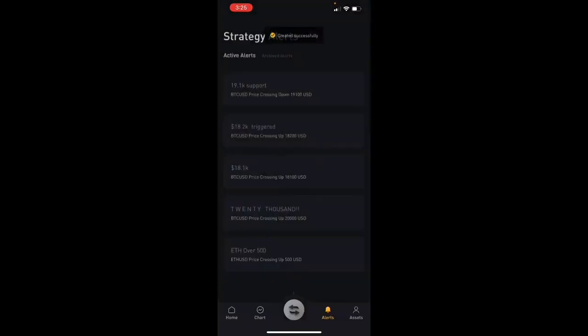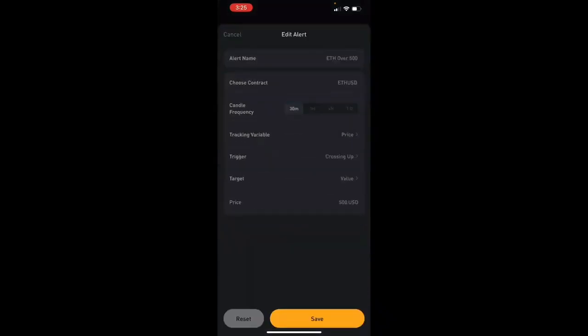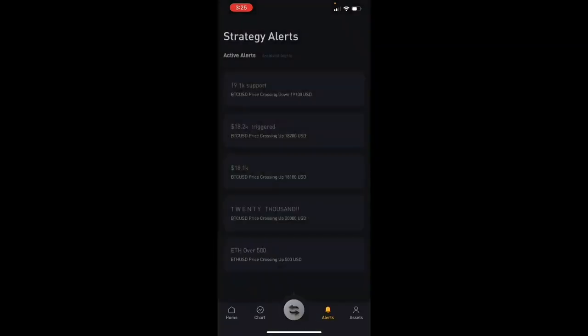Boom. Now that is done, as you guys can see on the top, it says 19.1K support. And then it tells me what it's tracking: BTC USD, price crossing down, $19,100 USD. So I have my alert set, and that's how you set alerts. You do the same thing for Ethereum, for whatever you want. That's pretty simple, pretty straightforward.